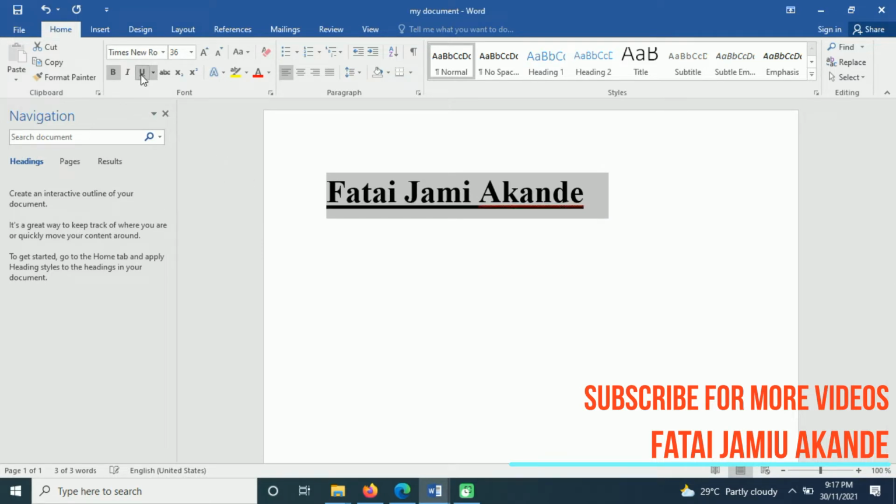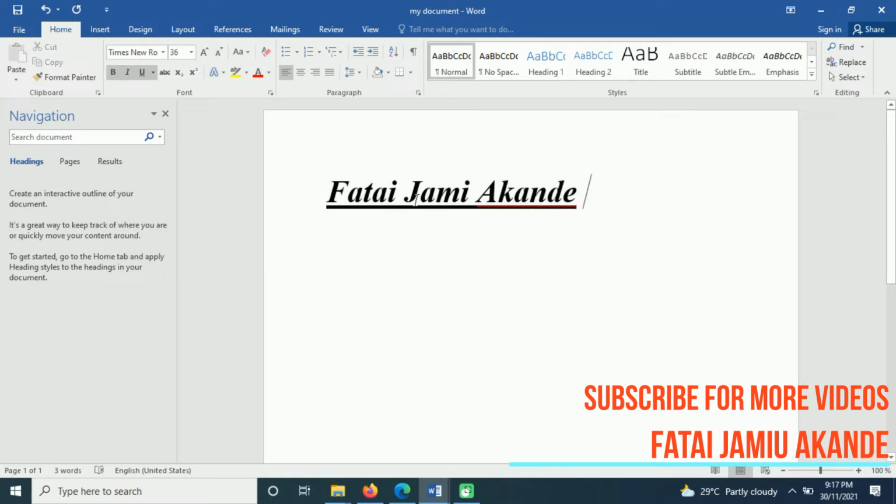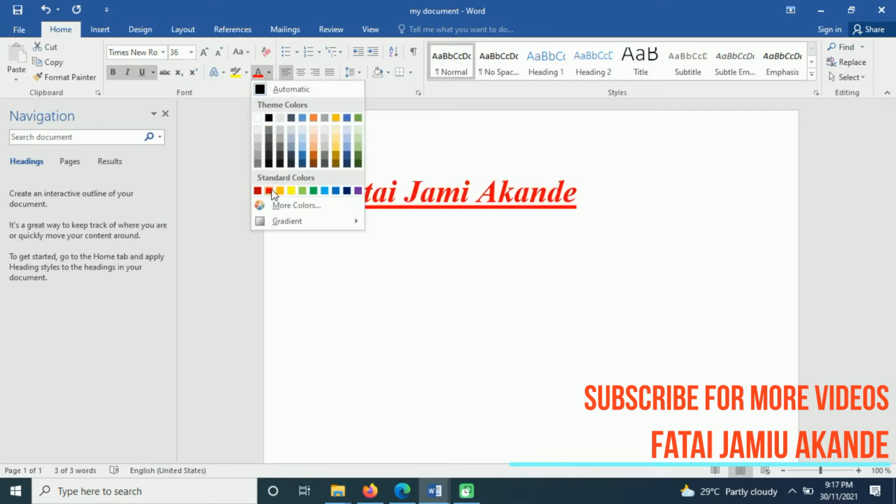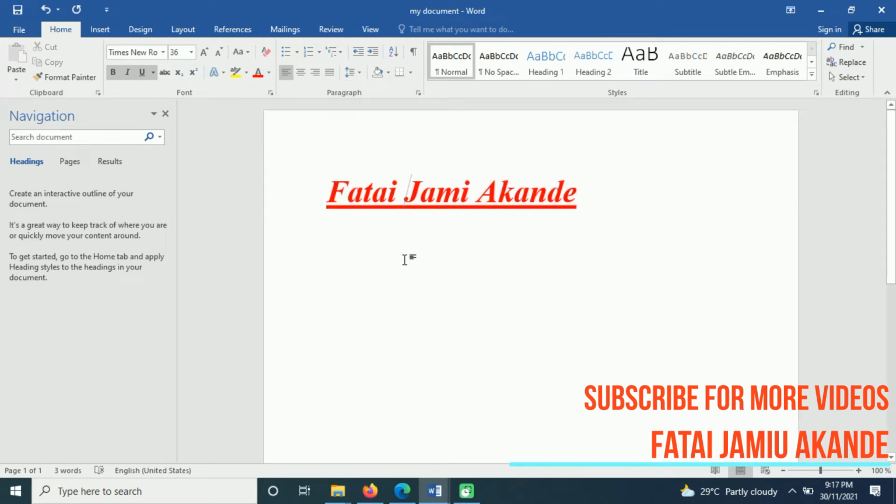You click on U to underline your text. If you highlight this text like this, you can easily click on I to change it to italics. It depends on whatever you want. You can change the color of this text. If you highlight your text like this and come to this place, you can easily change the color. Can you see? I'm able to change the color of my text.